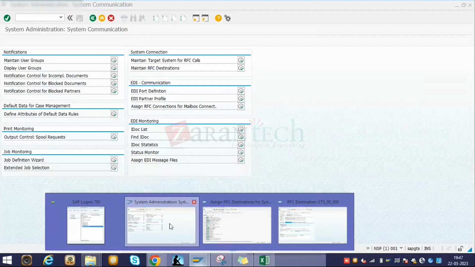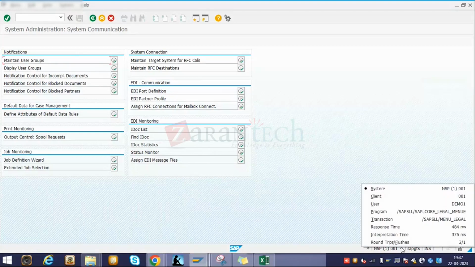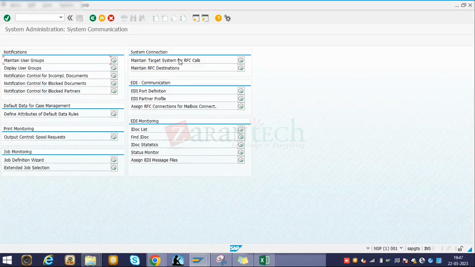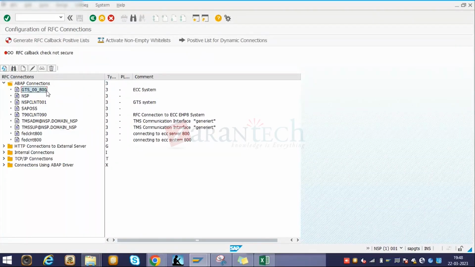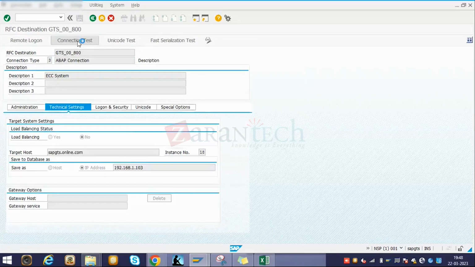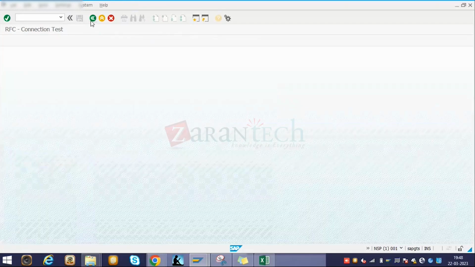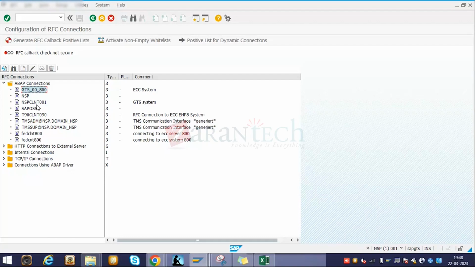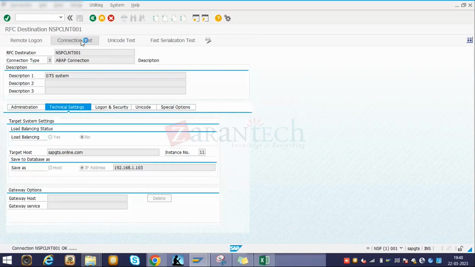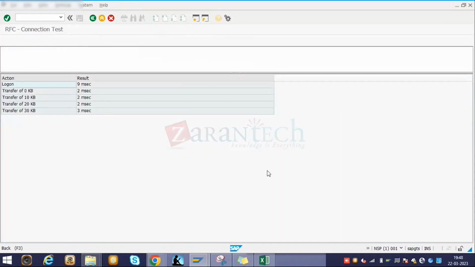Now, if we just simply come and have a look at the GTS system, we just have to come to the target system and ABAP connection type 3. In both the systems, you just have to come to this GTS 00800. This is your ECC system. Double click, connection test. Okay, this is done. Similarly, NSP system, CLNT 001, which is your GTS system. Double click, connection test. This testing is done for the GTS system.